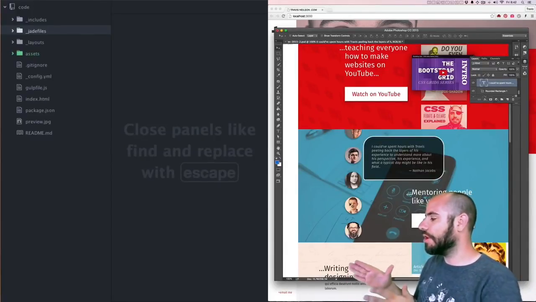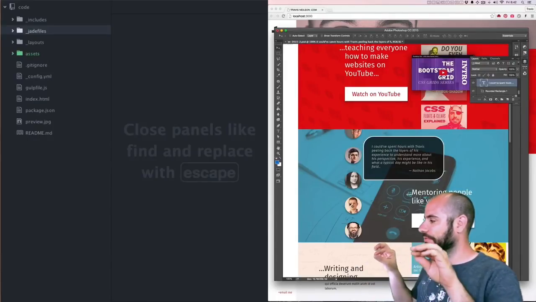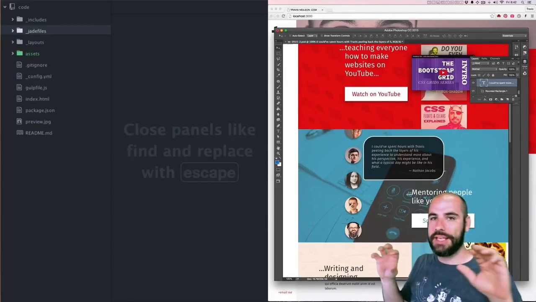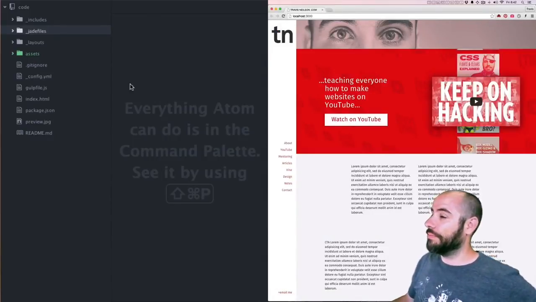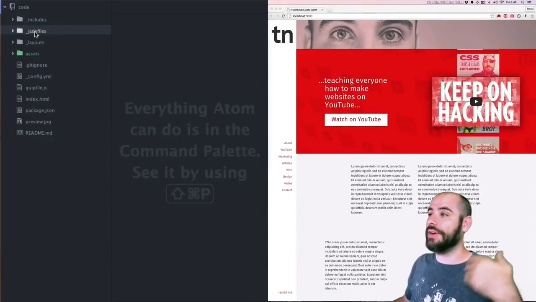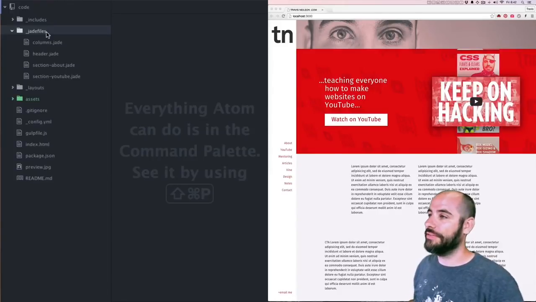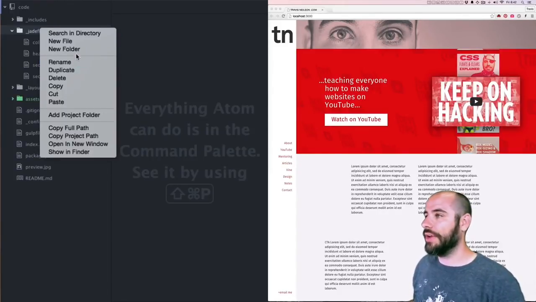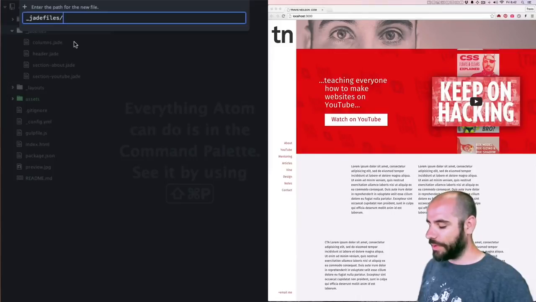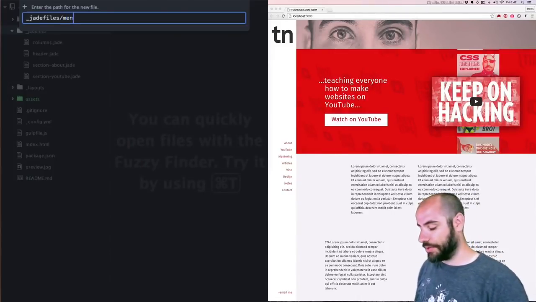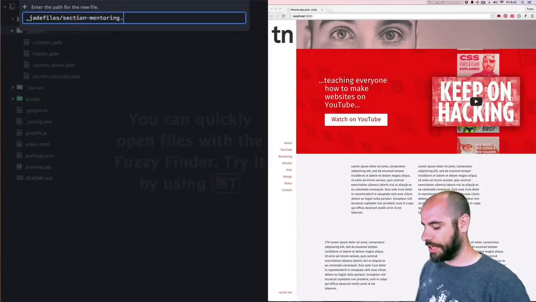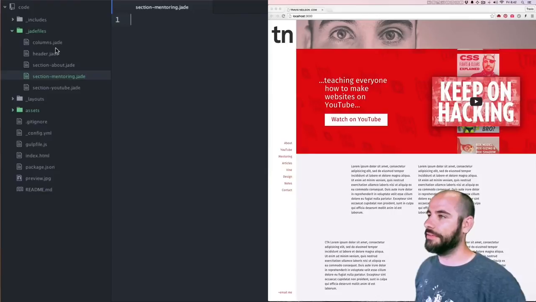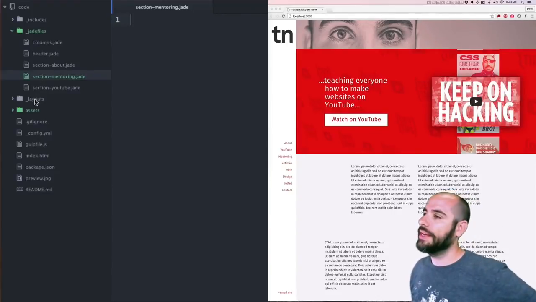These are 2 columns that are centered together. We don't want them to float away like they do in the YouTube section. So the best thing to do right now is just to create the files. So let's go in here to our Jade files like we do and create a new file. And we're going to call this one section mentoring, .mentoring.jade, and that's going to be our first file that we're going to be working with today.